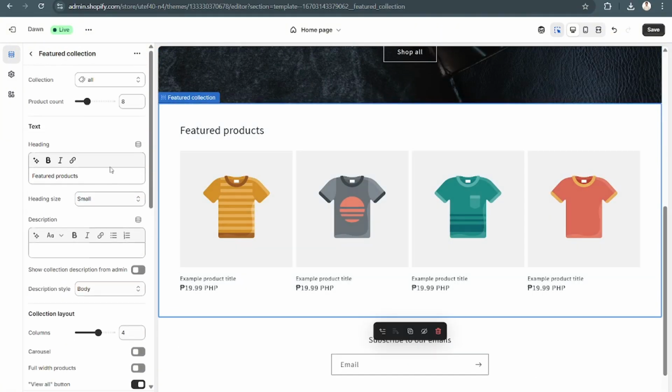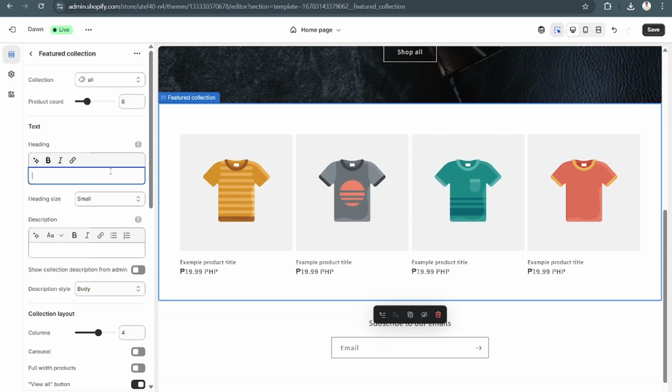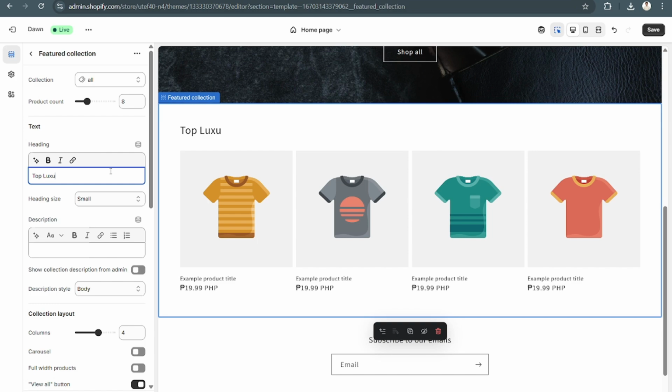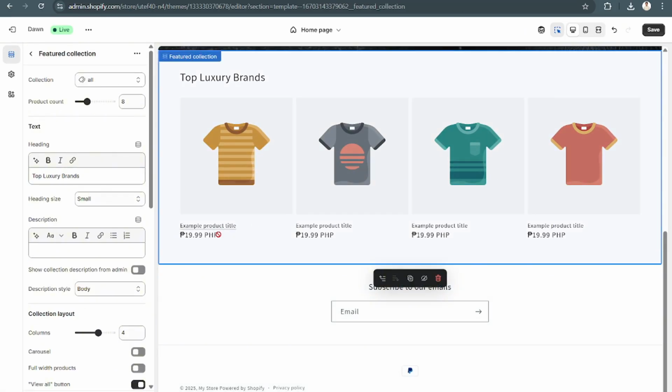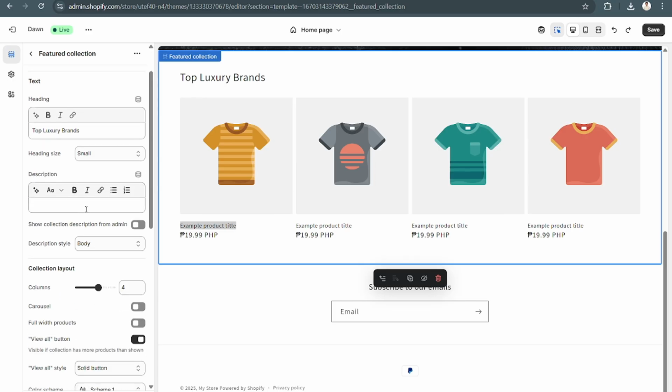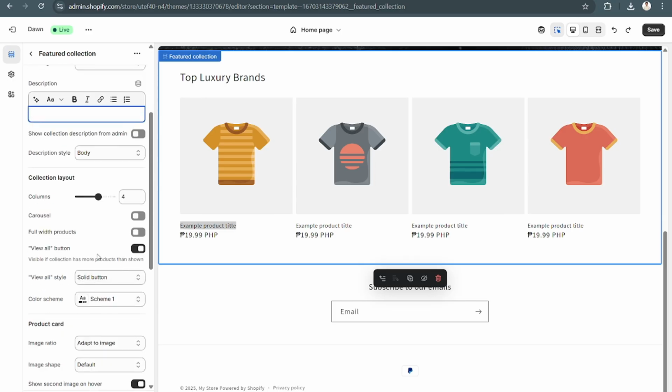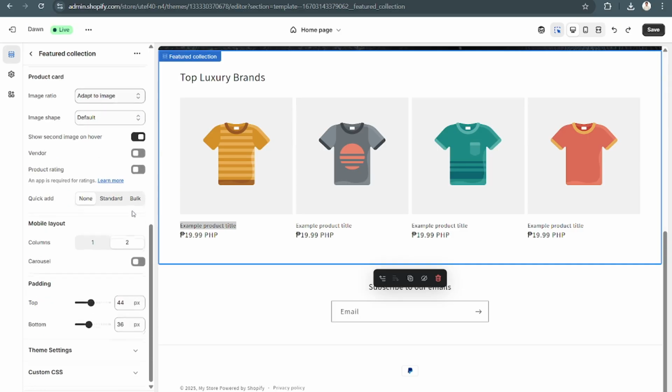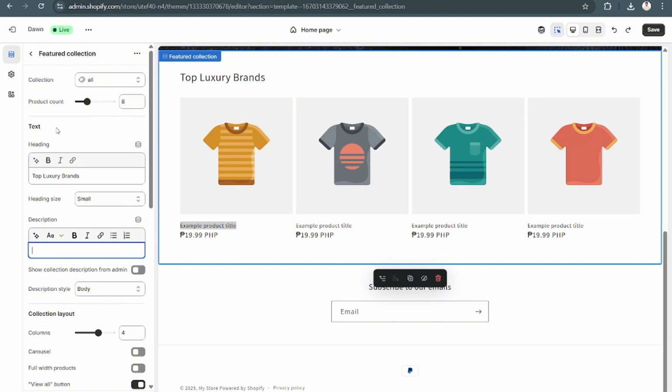Then here on featured products, you can change that to top luxury brands, like so. And here, just change this up. From there, you can add some descriptions here about the top brands that you have and the like. So this is based on your own preferences. So when you're done, just click on save.